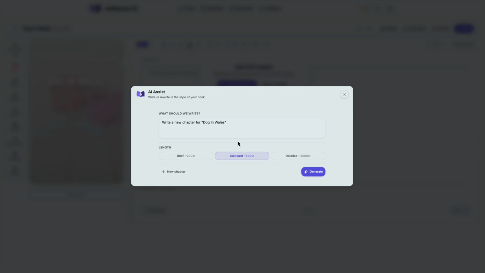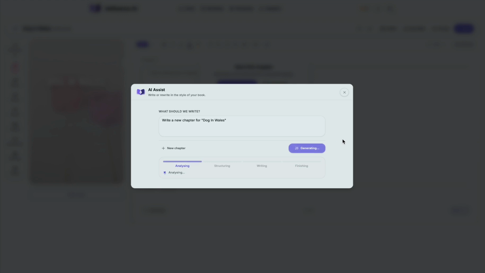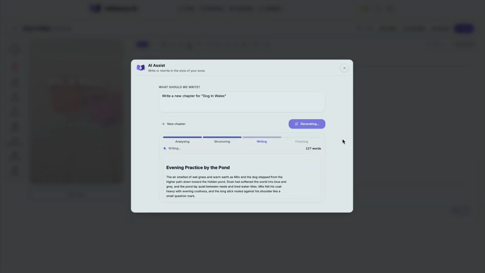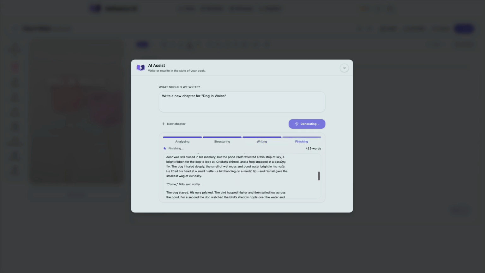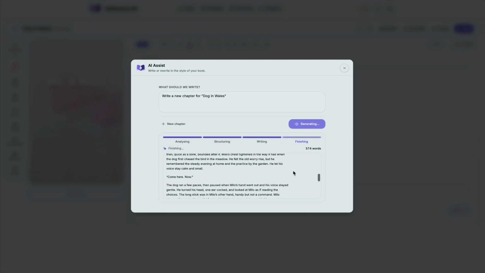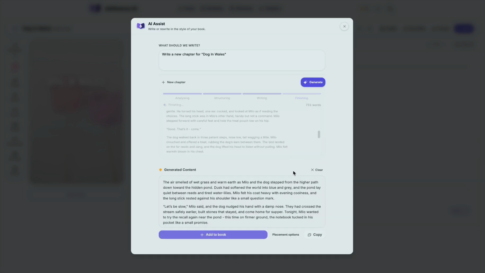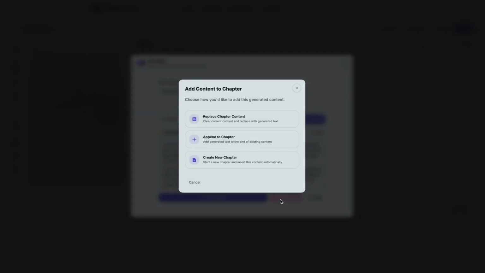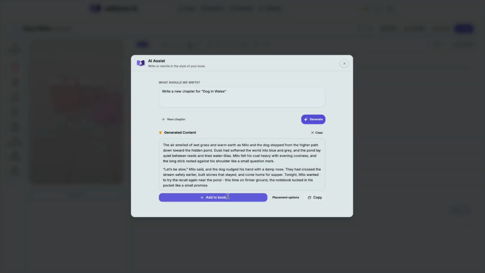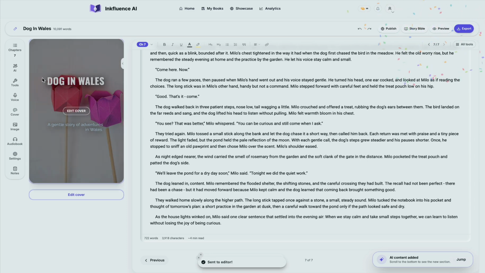So we'll add that in, write a new chapter for Dog in Wales, and we'll do standard length, and we'll use AI to generate this again. And then it is beginning to piece together an extra chapter for your book. And like I mentioned earlier, you can read through and just get familiar with the content whilst it's creating it. Once it's then created it, you can then look about where you want to add it into your book, and then you can add it in.